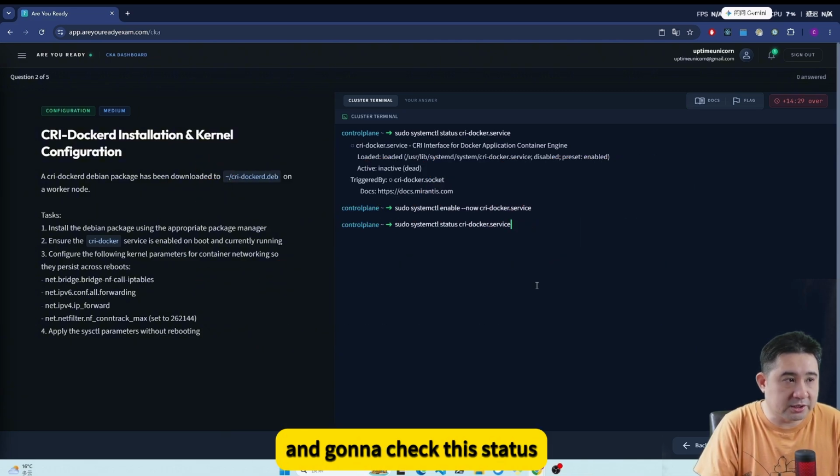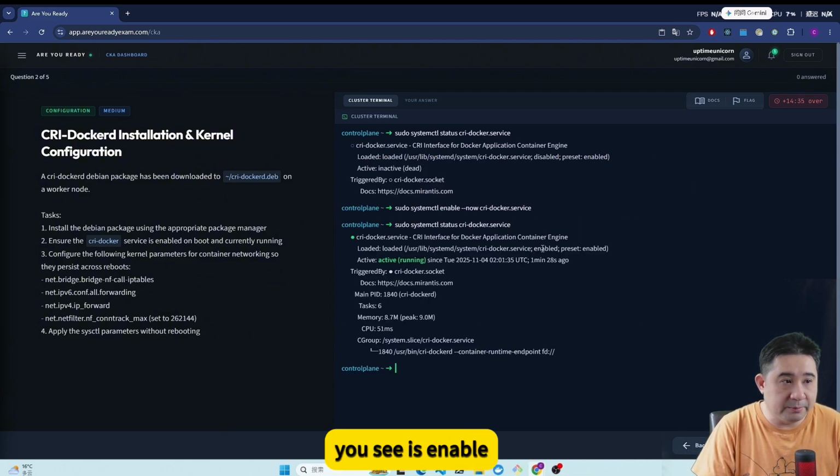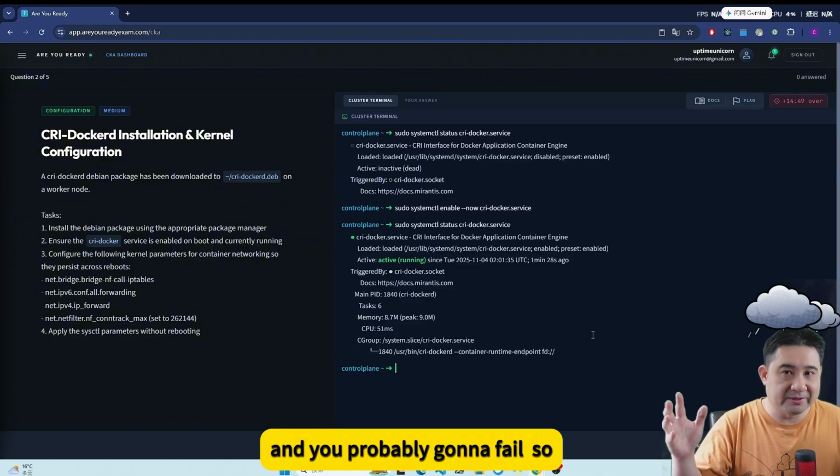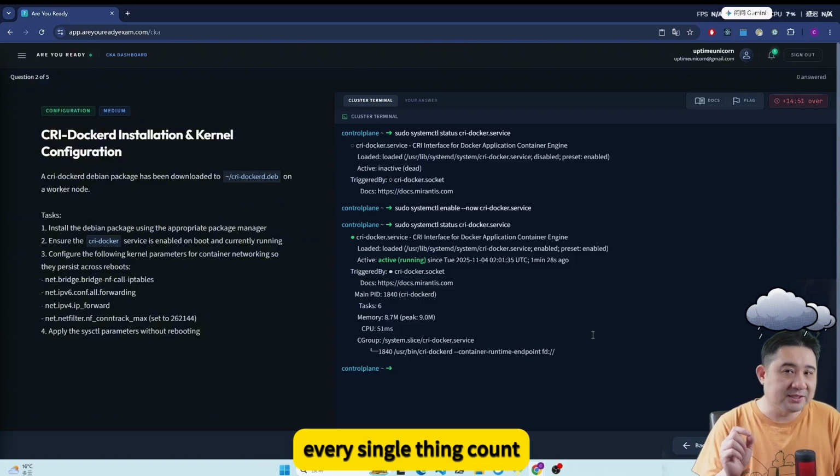And I'm going to check that it started. It is running. You see, is it enabled? It is enabled. This is a really cool command. You need to do that. If you're running out of time, you're probably going to fail. So every single thing counts.